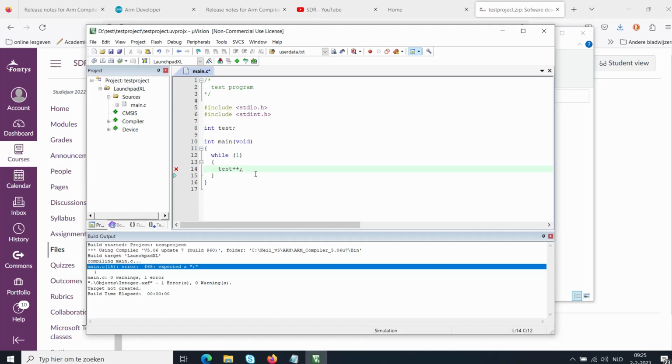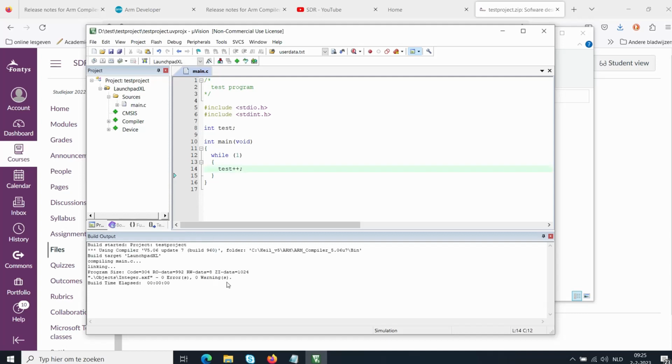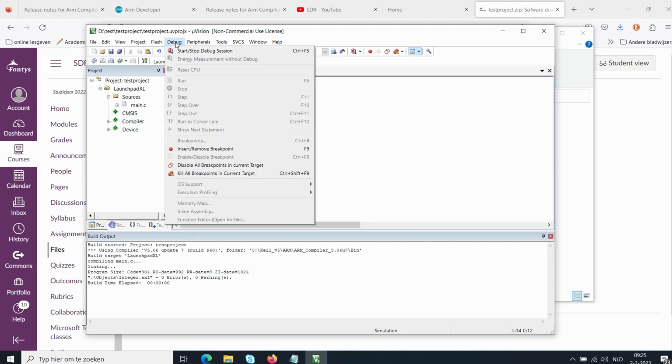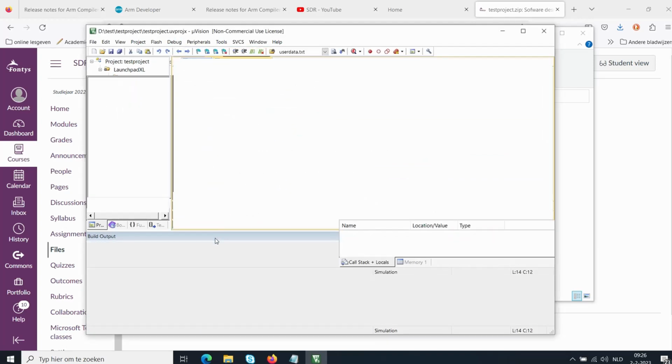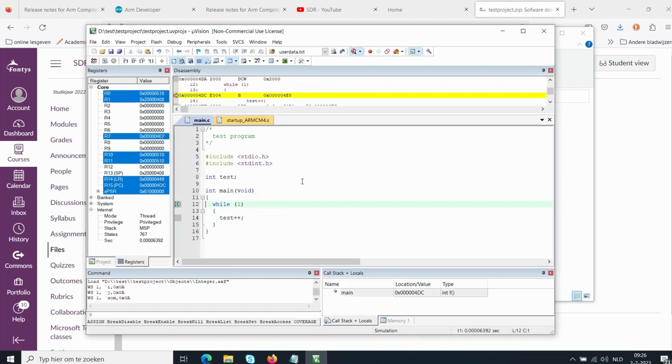So I put my semicolon back, I'll build it again. Of course my program is okay now, and there's now a way of testing my software. So we are going to test it using the debug menu, and as you can see we can start and stop a debug session by clicking here or pressing Ctrl F5. Well, let's do this, and then it will open the debug view.